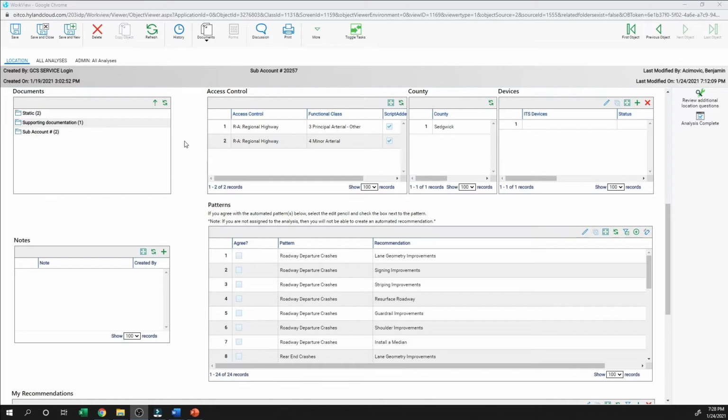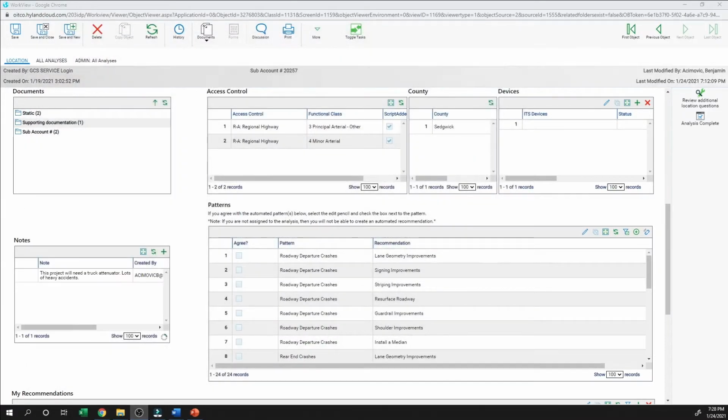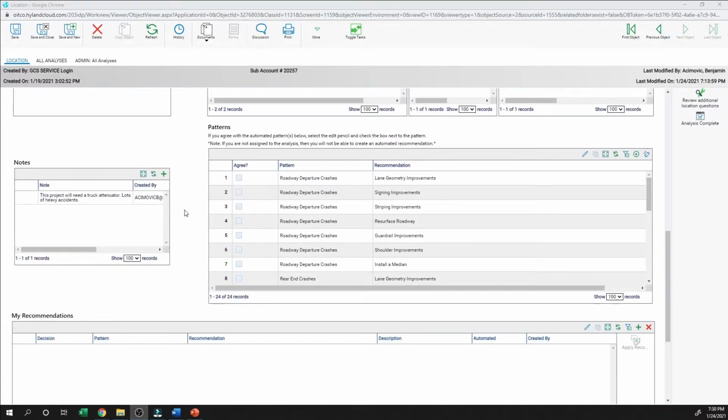I will click on the green plus icon and open the Notes window. I will enter my notes and then click on the Save and Close icon at the top of the window. I will scroll down to the Patterns table, and if I don't see any loaded patterns, I will click the refresh icon to see the list.